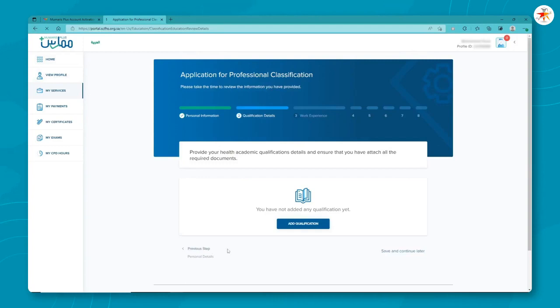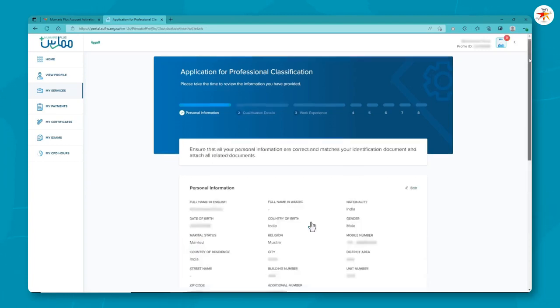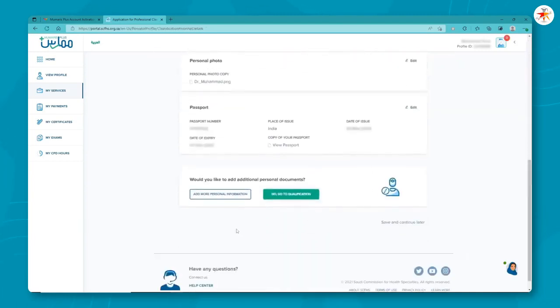You can always go to the previous step from here, and make any required changes. You can also click here to save and continue your service later, and resume it by clicking here. Now, add qualification. Provide all required information.